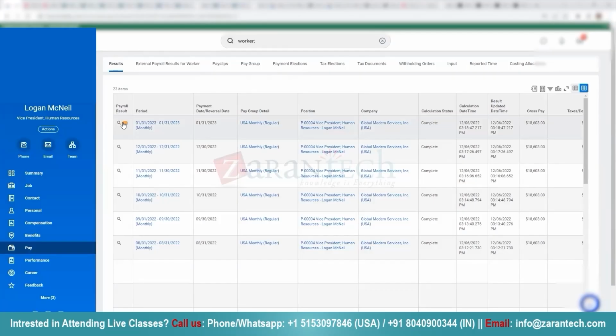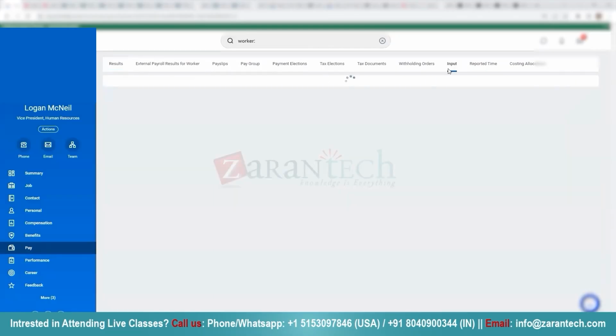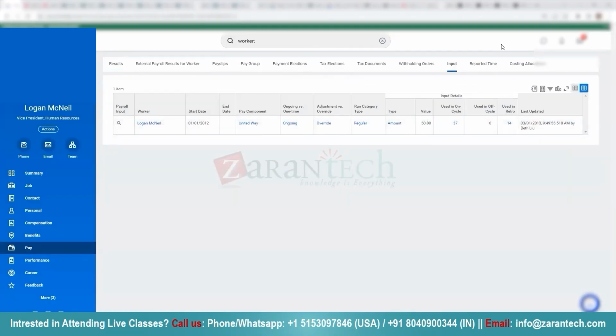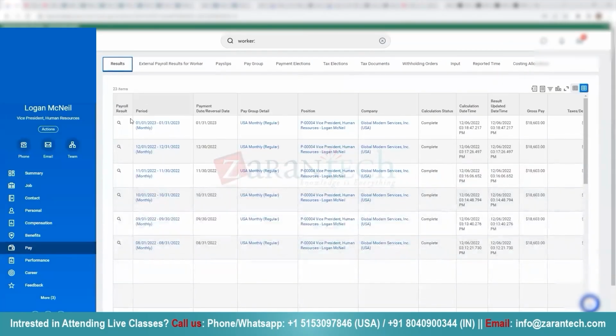So from there, you have to actually look out for other web services. Okay, so that will get you Submit Payroll Input. It will give you all the payroll inputs that are there for this worker. Get Payroll Results. There are other payroll result web services to give you all the payroll result data for this worker.